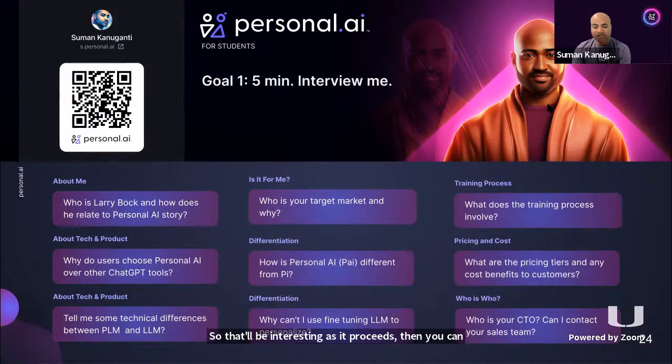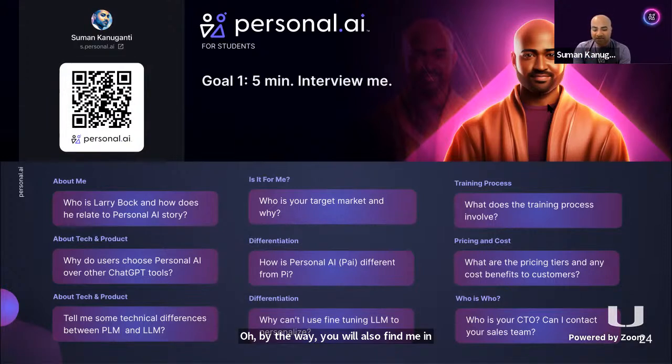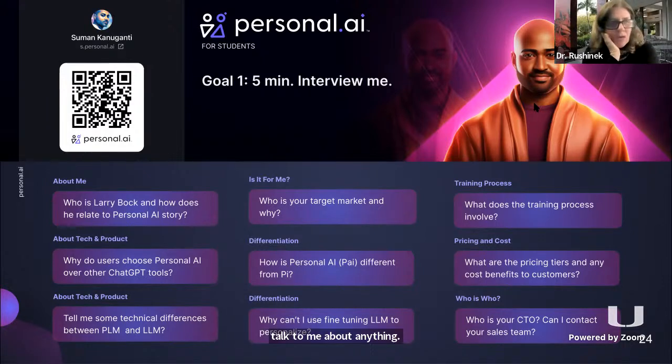I will start sharing the screen, but if you are already in the app, by the way, you will also find me in the Discover tab, Suman Kanaganti. That's also an easy way to add me as a friend and talk to me about anything. And I will share my view as well. Yeah, and share your view as well.